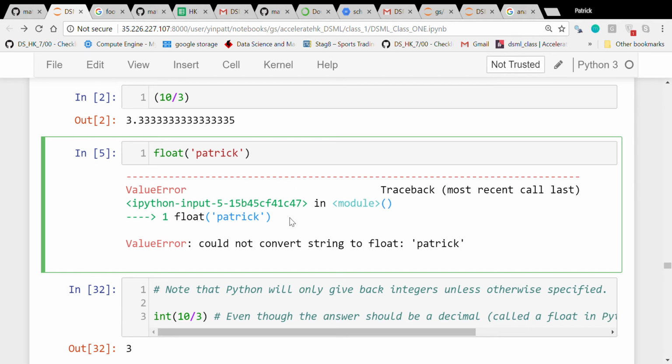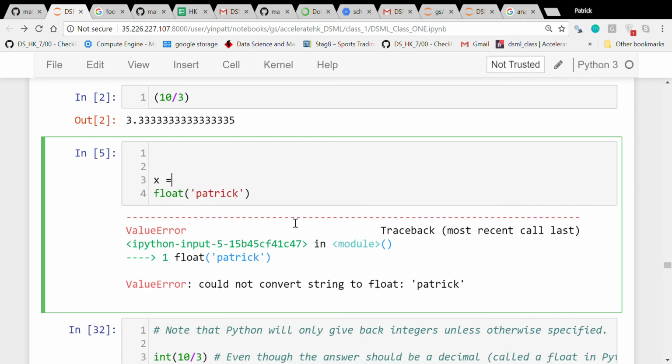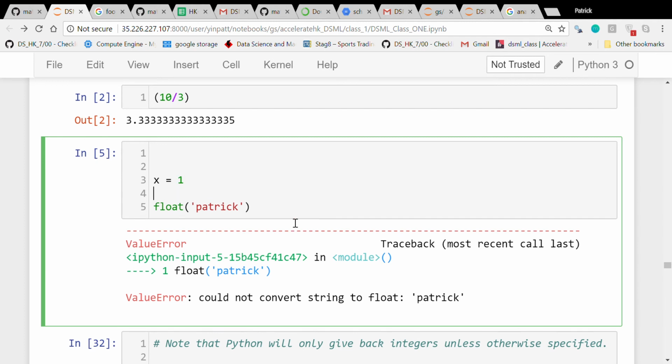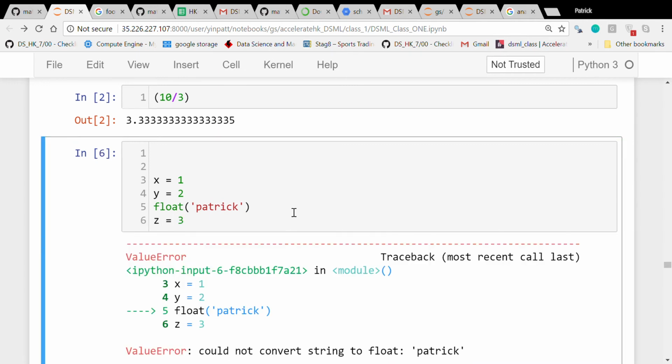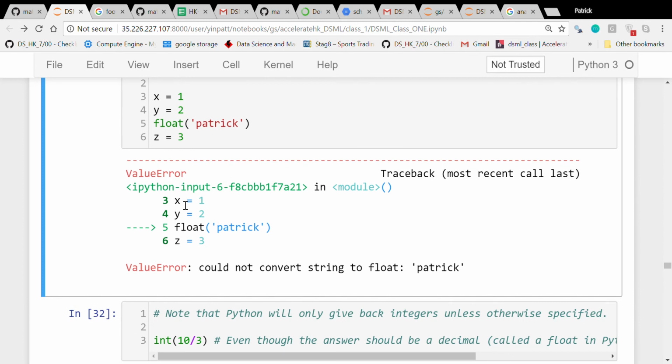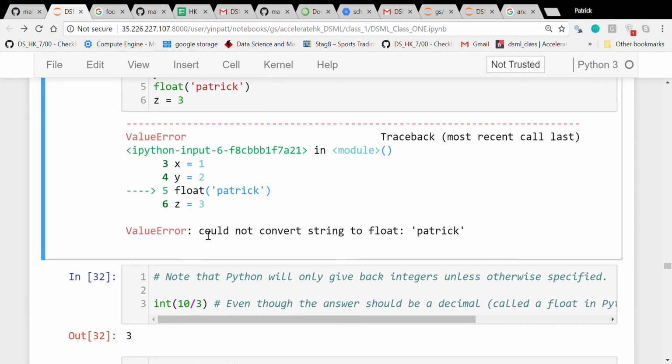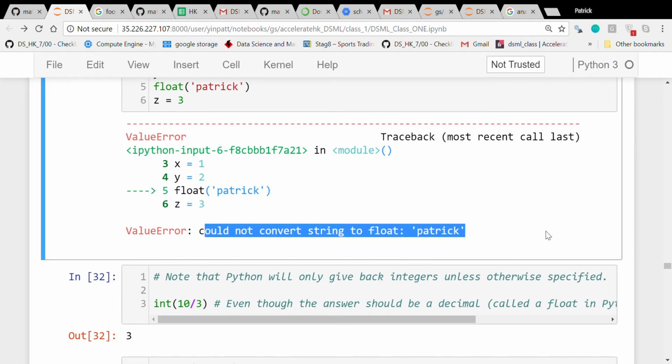So let's say you have x equals 1, y equals 2, and then let's put something else underneath. It's gonna tell you, on line 5, this is the error. And the reason is because it cannot convert string to float. This is very clear, and you can trace back and change your code. And this process is called debugging.